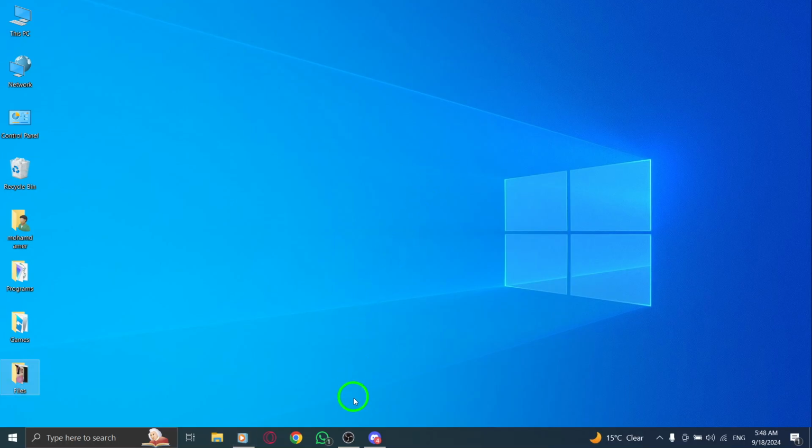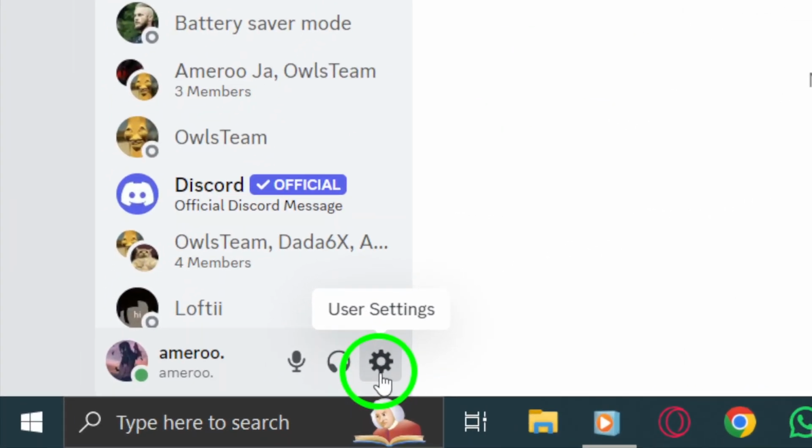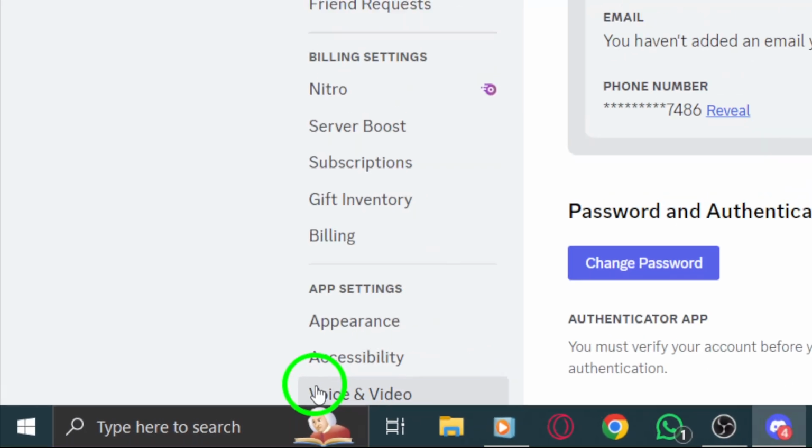If you haven't already, make sure you're logged into your account. Once you're in, look for the gear icon located at the bottom left of the screen. This gear icon represents the user settings. Click on it to access your account settings.